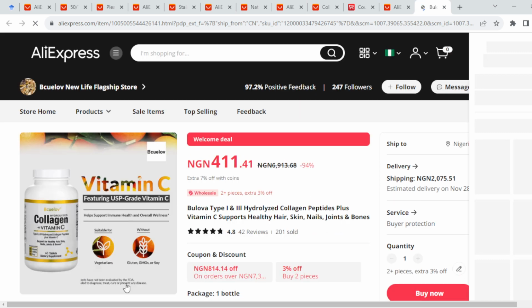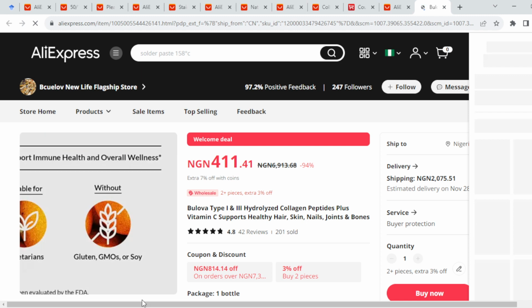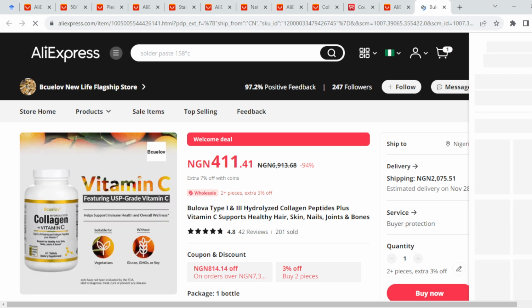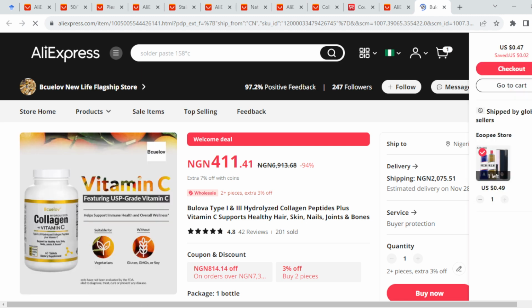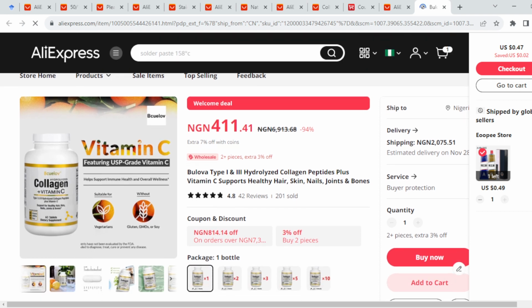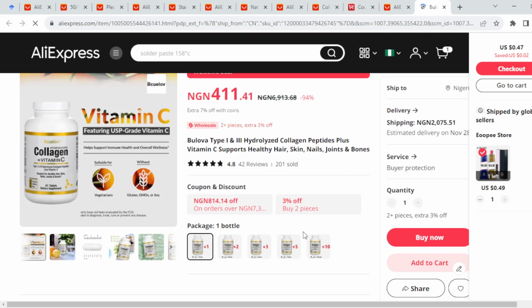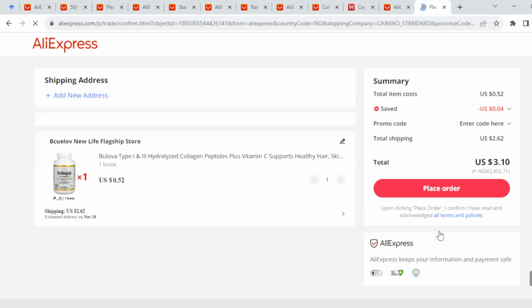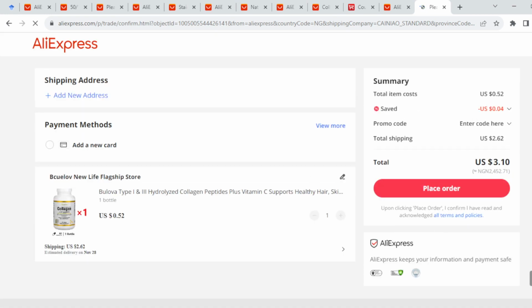On this page, you will see the requirements, you see the details about the product. Okay, enough details about the product. Then if you want to select the type of product you want, I mean the number of pieces you want, then once all that is done, by the right side of the screen you will see delivery, you will see service, quantity, buy now. Right, just go ahead and click on buy now. Once you click on buy now, you'll be redirected to the page where you complete your order.